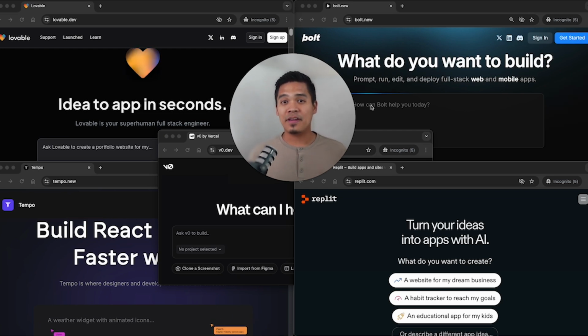Now this isn't just for show. I actually took my favorite UI from this experiment, refined it in Cursor, and built a real product MVP. You can check out the finished site in the description below.